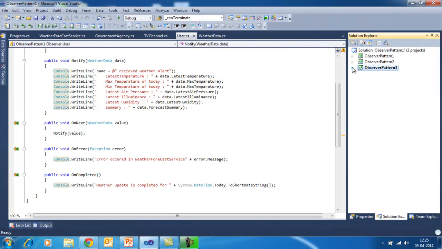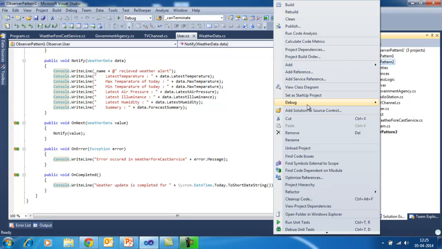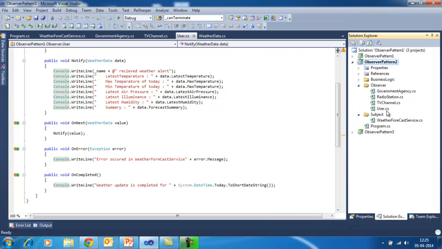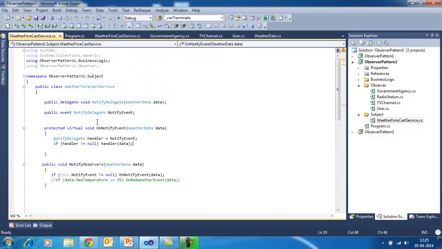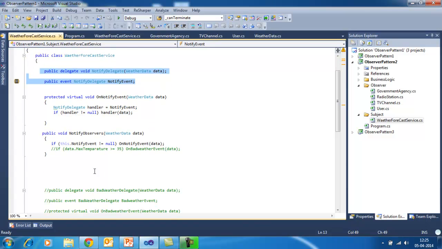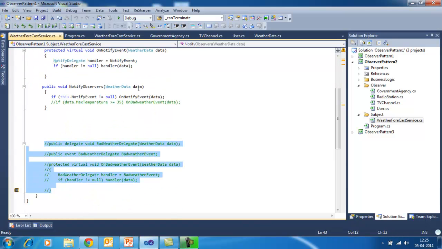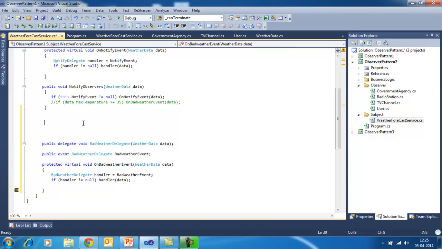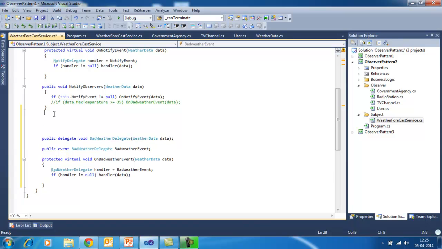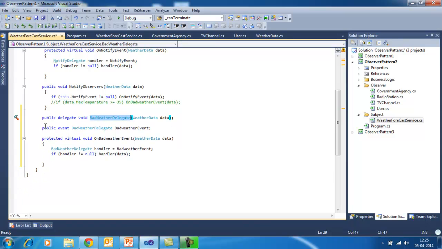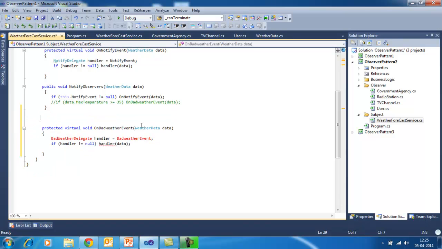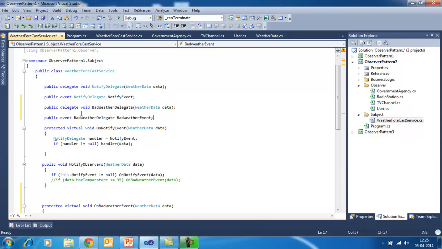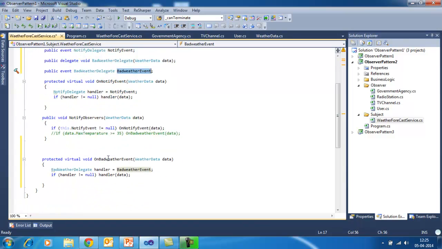Okay, and one thing which I missed to discuss in the second one. Here, if I go back to the weather forecast service, we have only one delegate which would notify the weather data. For example, if I wanted to add one more delegate to notify the bad weather alerts, I can write it like this. I can write one more delegate, the way I have written, a bad weather delegate and bad weather event.